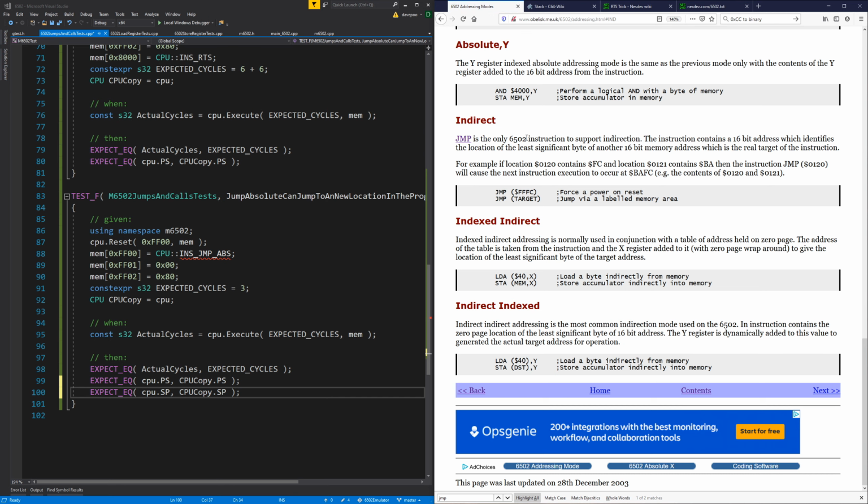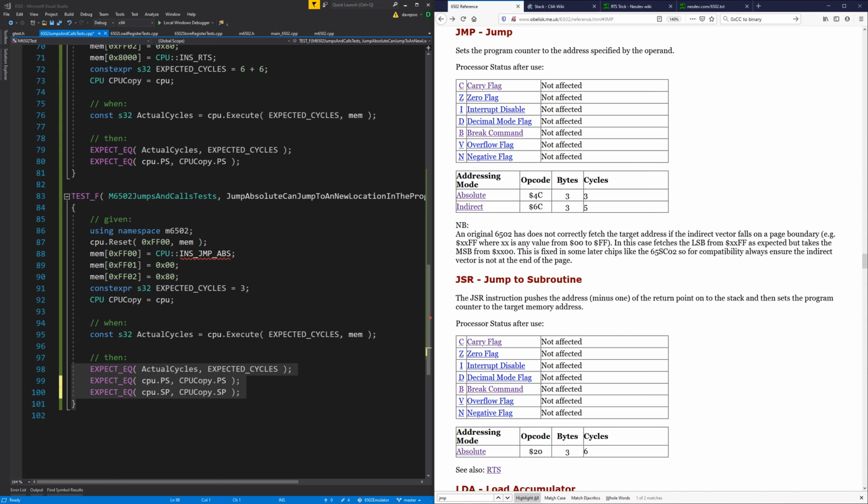Oh, jump is the only 6502 instruction to support indirection. Wow. The instruction contains a 16-bit address which identifies the location of the least significant byte of another 16-bit memory address. Wow. So it contains a full address that has the pointer to another address. And I assume we jump to that one. So let's do that one. That's a 5-cycle one.